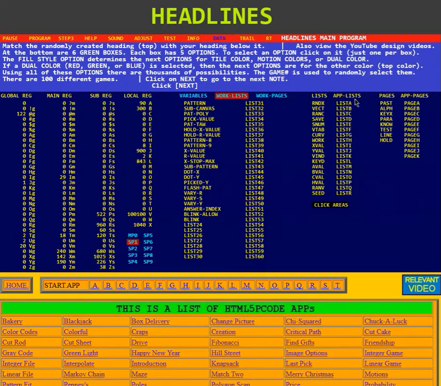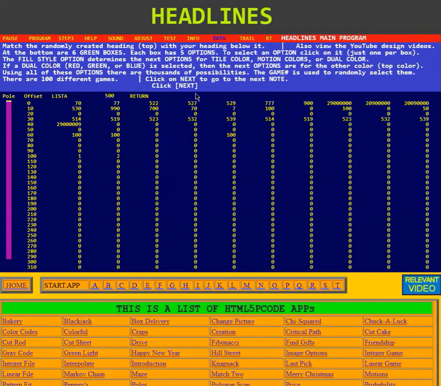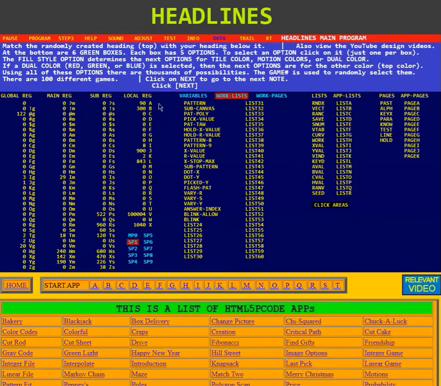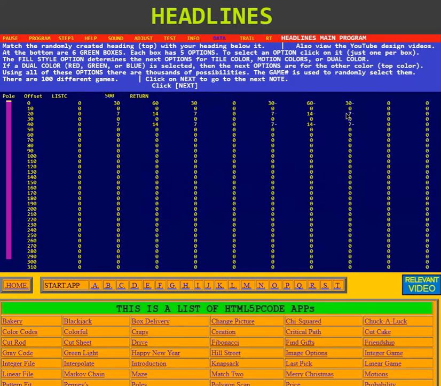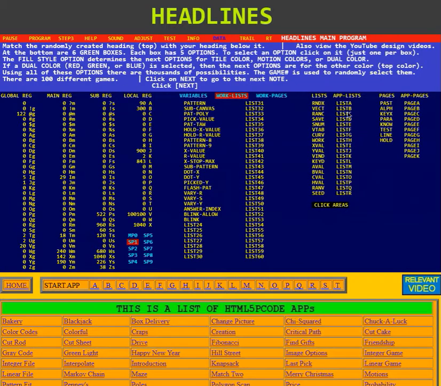Alright, and then we're going to go over here. We're going to look at some of the app lists, because there's some data in list A. Going to click on list A. Here's values that are in list A. There are also some values in list B, and there are also values in list C. The reason these values are in these lists is so they'll be saved with the program, because it needs it when the program runs.